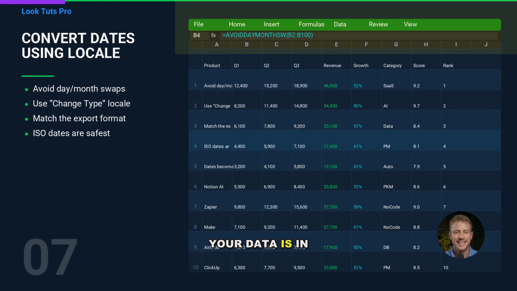If your data is in day, month, year format, but your system expects month, day, year, a normal change type to date can silently swap values. Power Query lets you control this. You use change type with using locale, then pick date and choose the locale that matches the source format. The important point is you're matching the data's format, not your personal preference. If the export is German-style dates, you choose a locale that interprets that correctly.